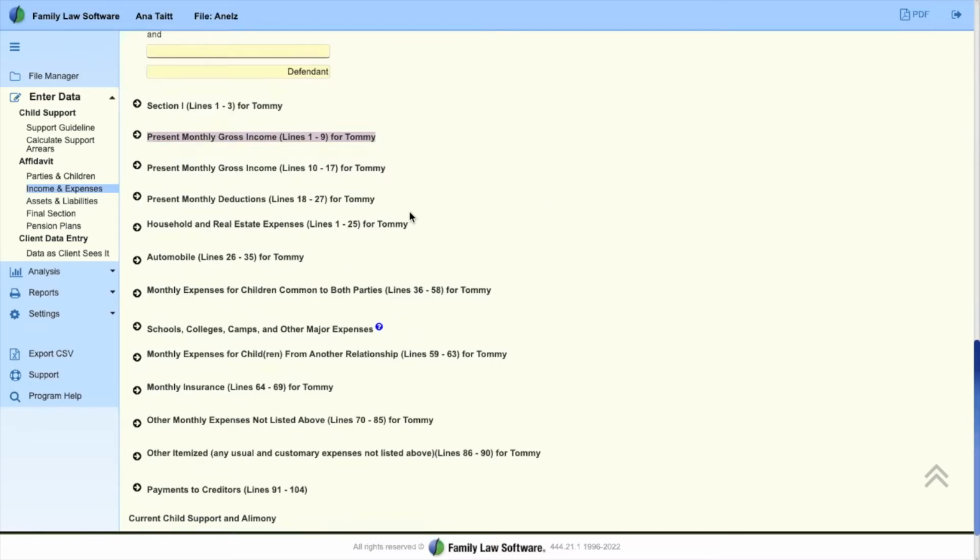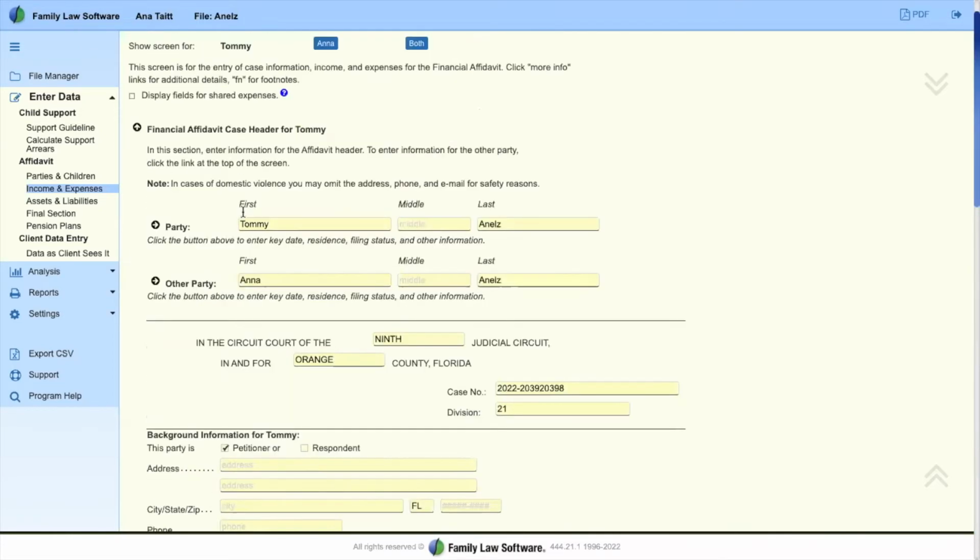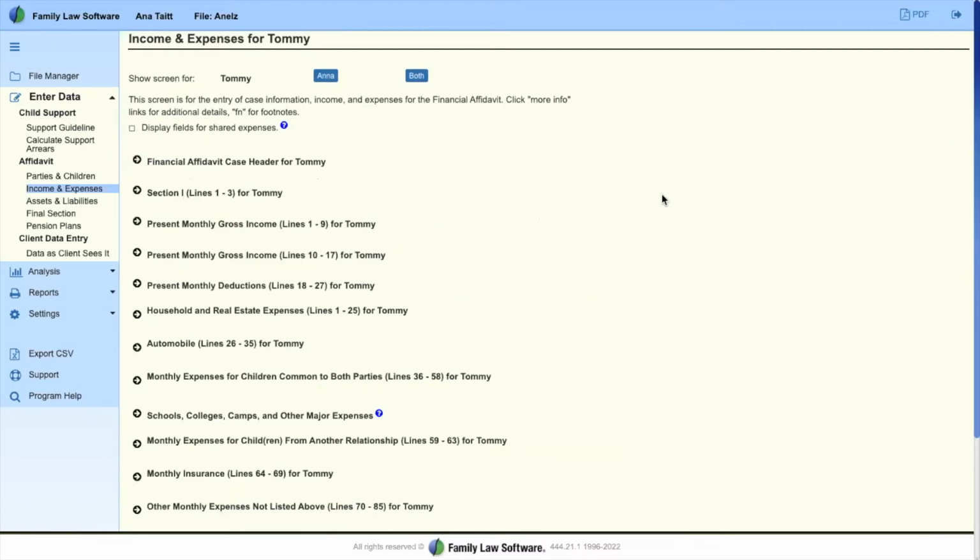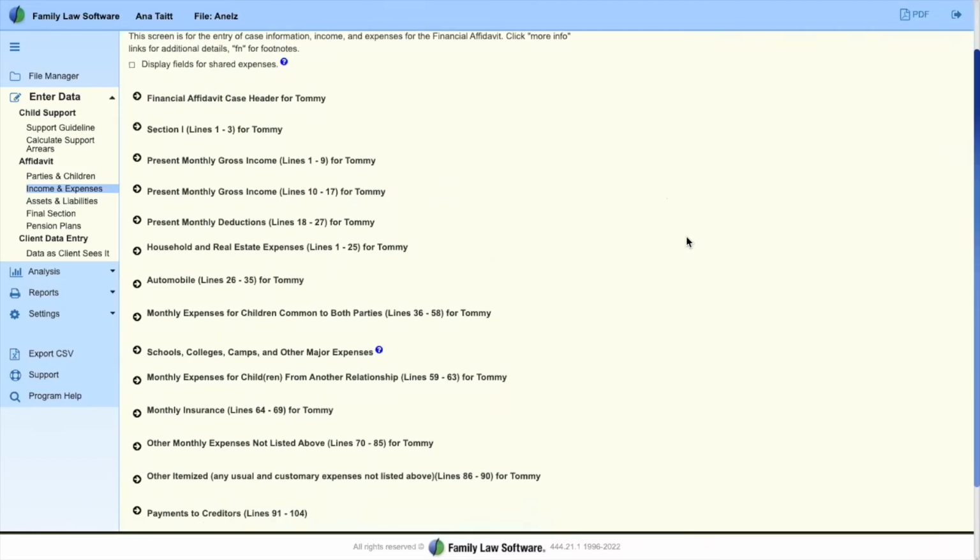Let me close this. A lot of attorneys I have found, no matter how high tech or low tech you are, tend to print a blank financial affidavit and give it to the client. If that is the type of firm that you are, I could go right now into reports and print the financial affidavit. It would have the case header and what I've already entered, and I could give that to the client. What's great is when they give it back to you, everything is in the order of the financial affidavit and you can pop it in.